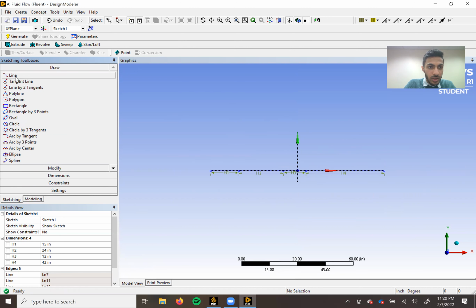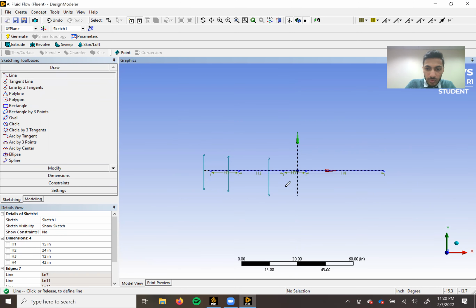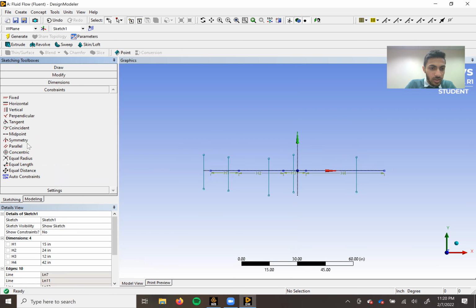Then we're going to look at the heights. The way we're going to do the heights is by creating some vertical lines. You're going to want 5 vertical lines, 1 for each of these endpoints. Then we can go to constraints, and again, midpoint constraints, and we're going to constrain each of these lines using those endpoints as the midpoint for those lines.